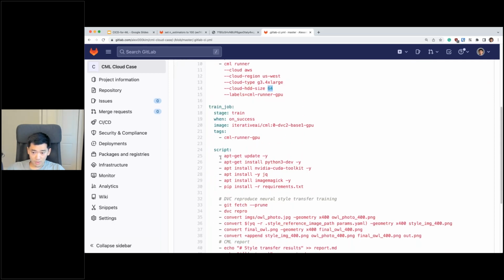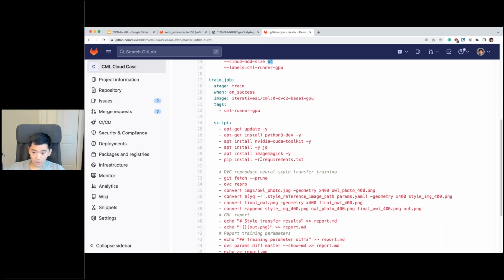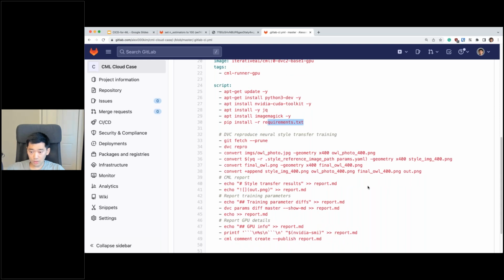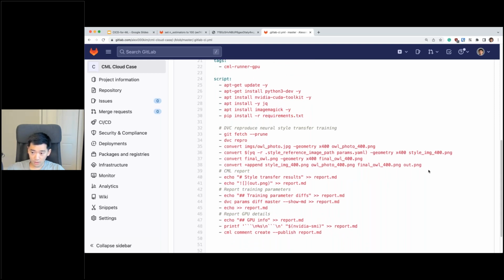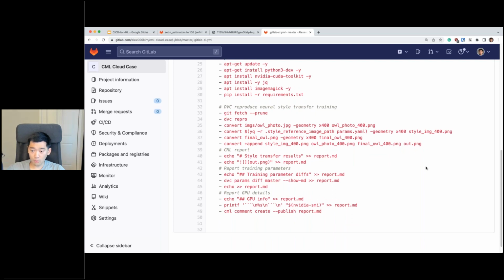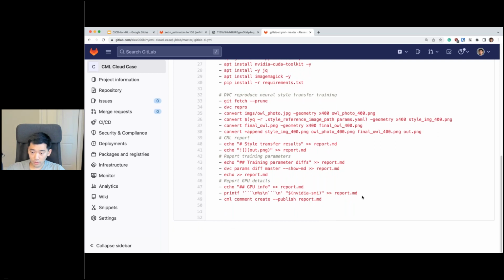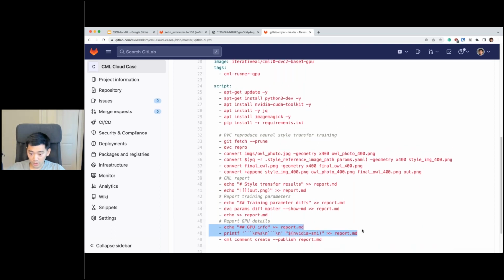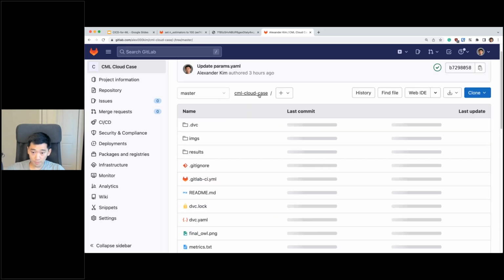And then in the script, I have some setup. I'm installing like ImageMagick. I'm installing Python requirements. And then most of it is just kind of concatenating input image, style image, and the output together so that I can publish it in the report. And then also, I do want to see which GPU was used to run my training. In case I change the type of machine I'm using, I still want to see which GPU was used and how much time it took. So this is my CI configuration.